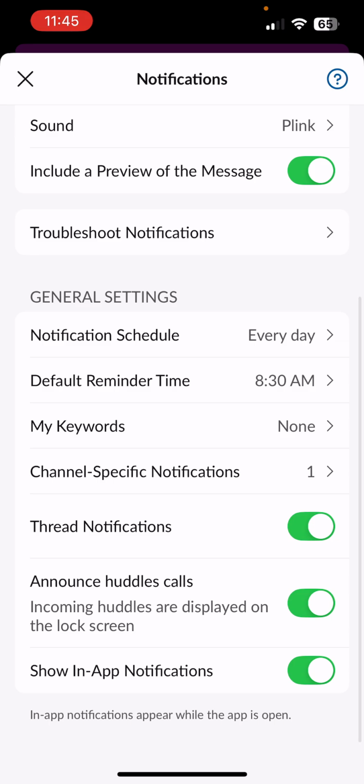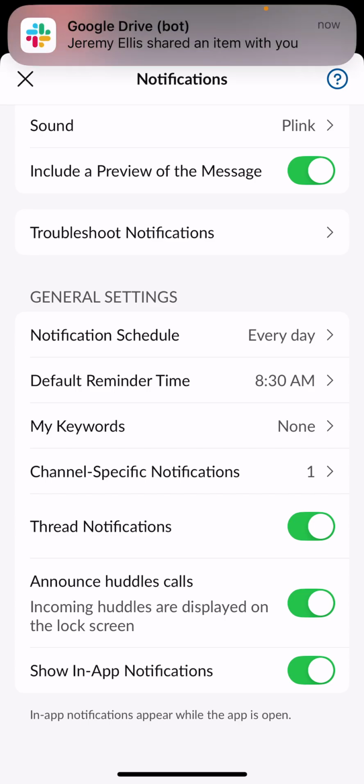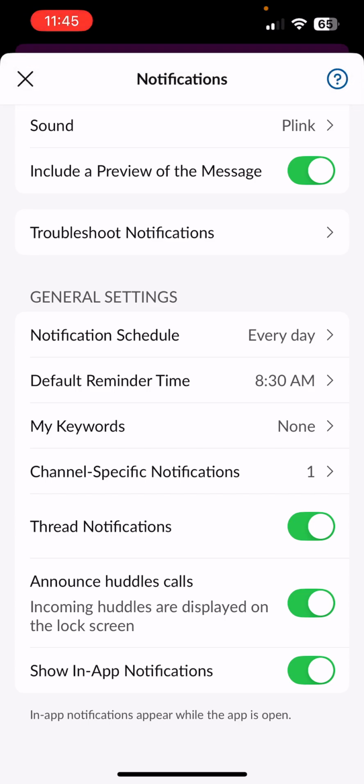Notification schedule. And then the rest of that doesn't matter too much. Just make sure that thread notifications are on, announce huddle calls, and show in-app notifications. And that is how you can set up notifications on your phone.